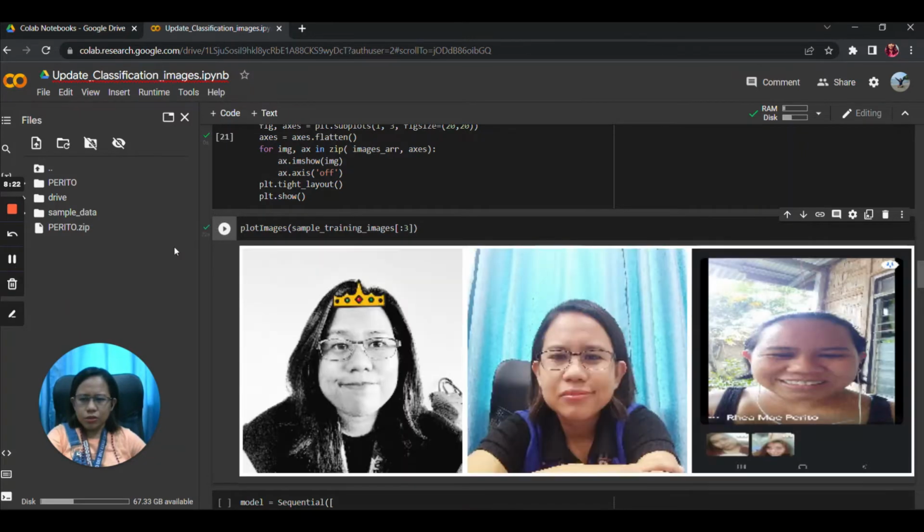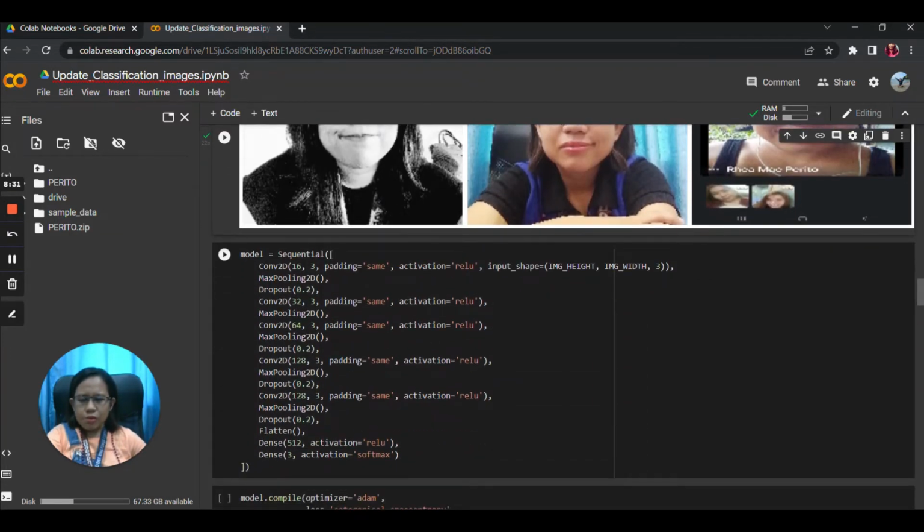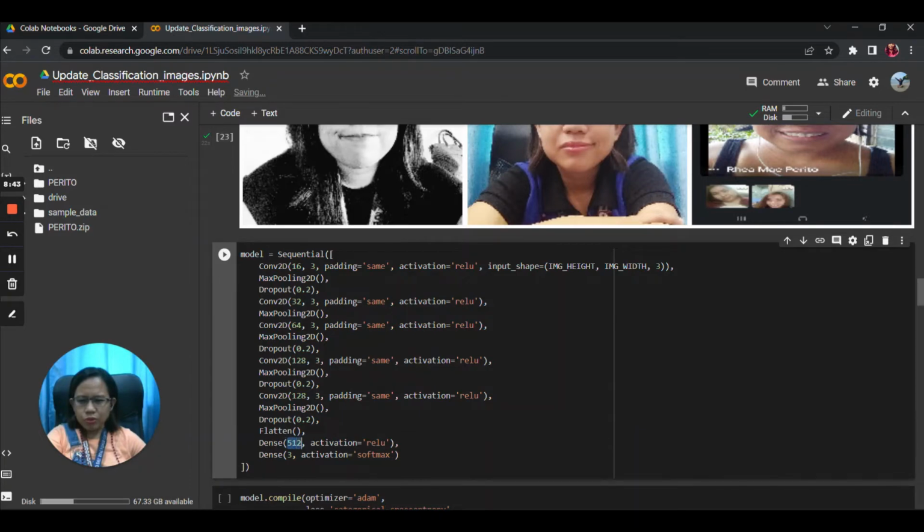Next, let's load the CNN sequential model. If you notice, you have hidden layers here, and at the end, in the dense layer, I have chosen 512 for ReLU and 3 for softmax. This means we expect 3 classes as output, since we have 3 classes as input. In the same way, the output should also be 3 classes.